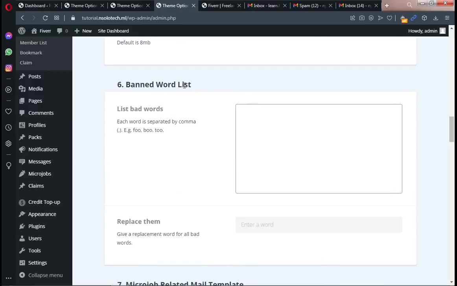And you can also ban words. There are times buyers would want to give their WhatsApp numbers to freelancers to contact them manually, to make business outside of your website. You can go ahead and put something like this: WhatsApp.